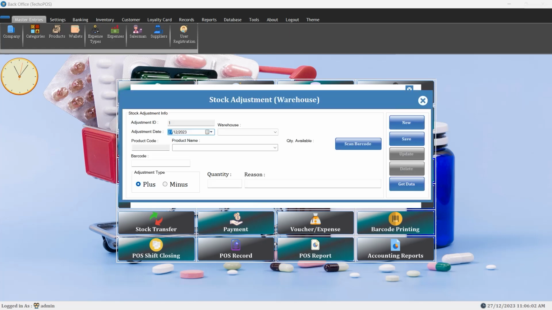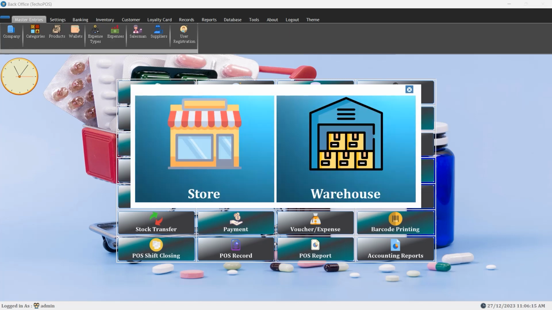The same applies to the store. The warehouse, I mean, you select the warehouse from the list of warehouses, enter the product name, or select or scan the barcode, adjustment type, quantity, and then the reason for adjustment.